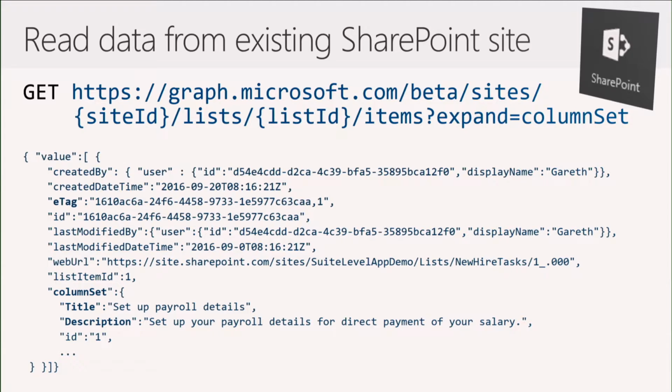So I'm talking about these from a REST point of view. I'll go into the beta endpoint of the graph, and we've got a sites collection there. Then I need to just specify a site ID. I can go and find that site ID by using a standard SharePoint path that I'm used to working with, a /based path. And I'll show you how to do that in a minute.